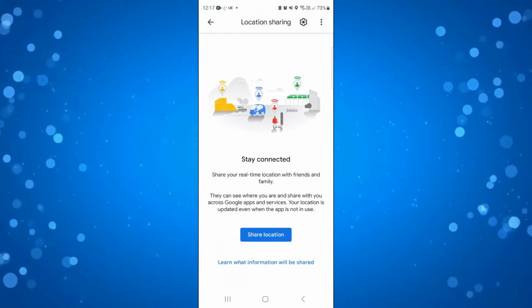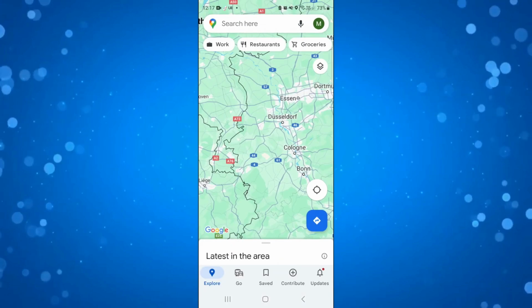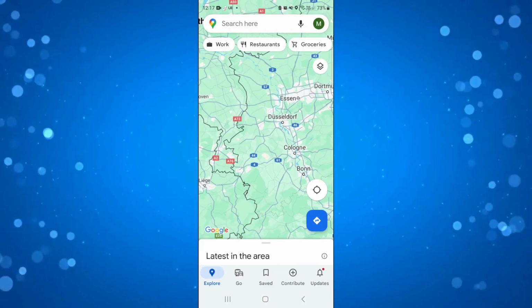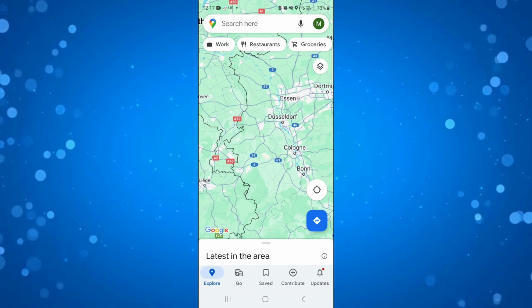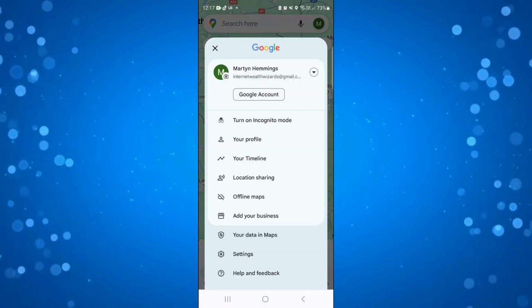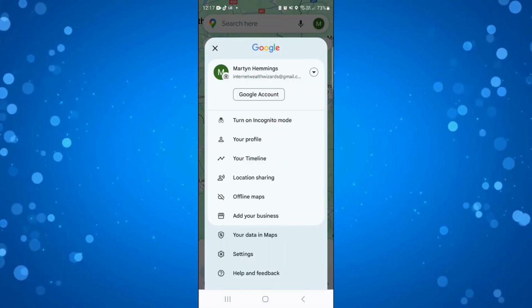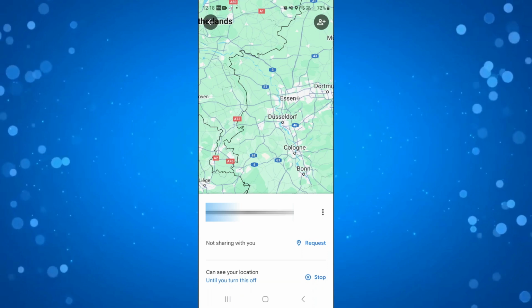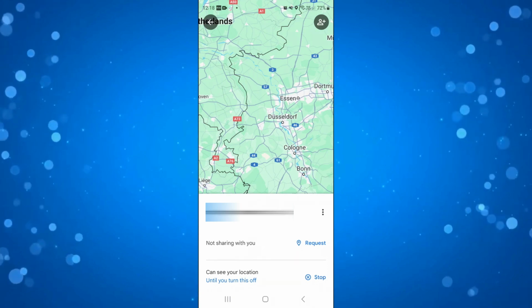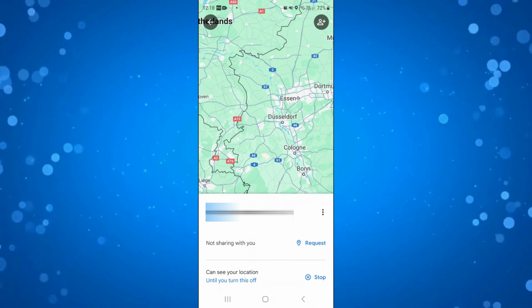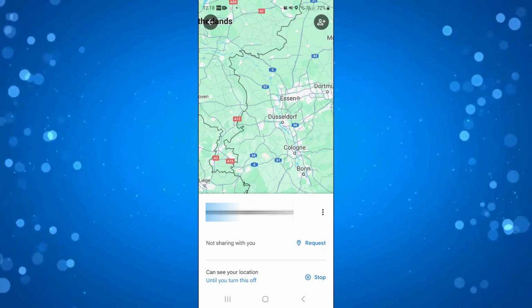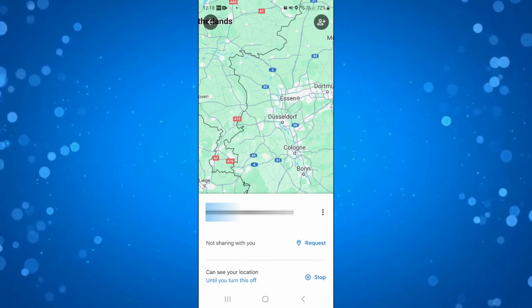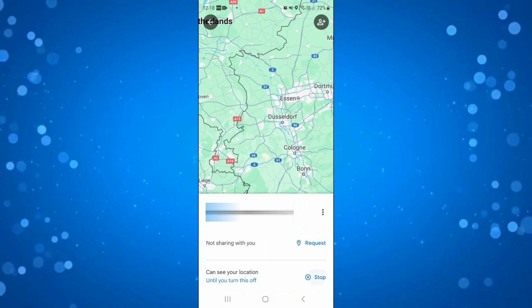So if you actually want to go ahead and turn this off, what you're going to want to do back when you're on the maps is come again to your profile picture up in the top right hand corner, press onto this and again come into location sharing. Now what's going to happen, you're going to get a pop-up at the bottom and what you can see at the bottom it says, can see your location until you turn this off. This is how I've set it up and all you need to do is simply press the stop button here.